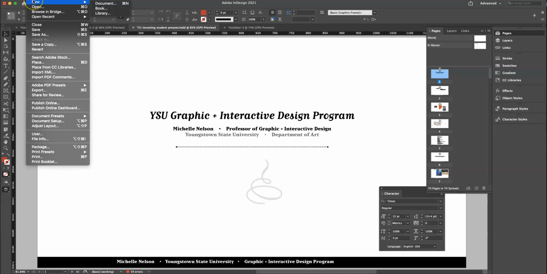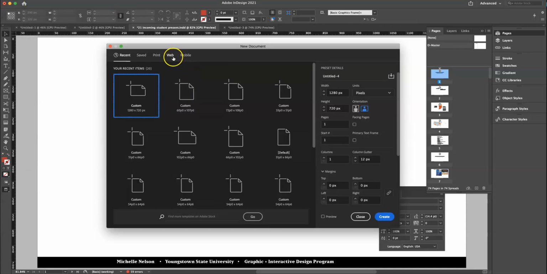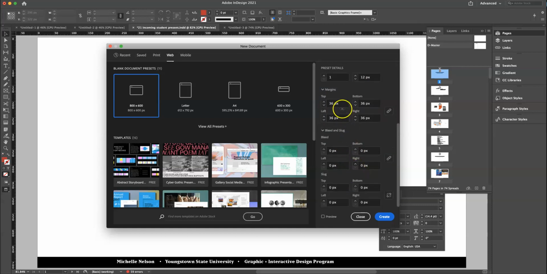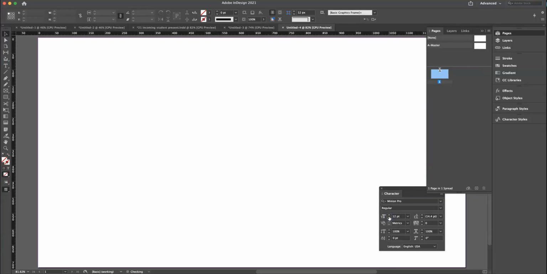So I'm going to go to File, down to New, and I know you can't see File, over to Document. And I'm going to go to Web here because that's the only way I'm going to be able to get pixels. And so my width is going to be 1280. I'm going to drop that in. And my height is 720. So you guys know that I like to control everything, and so I'm going to zero out all of my margins because if I have guidelines, I like to put them in there myself. So I'm going to hit Create, and I'm going to get my new document.